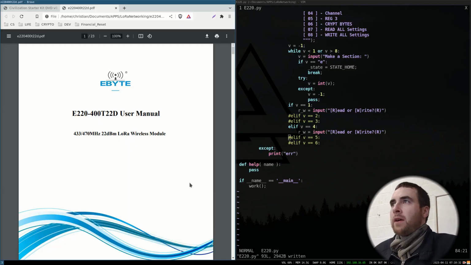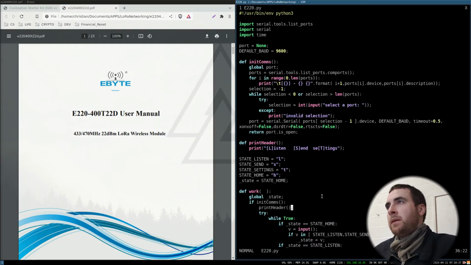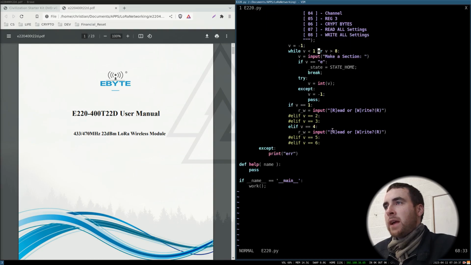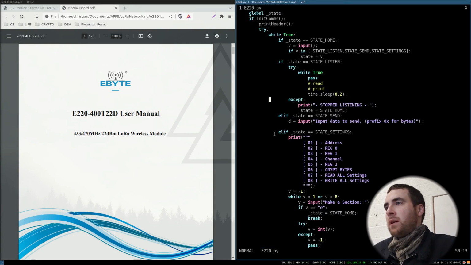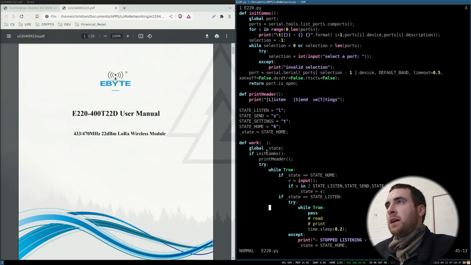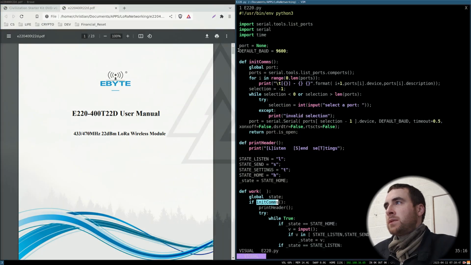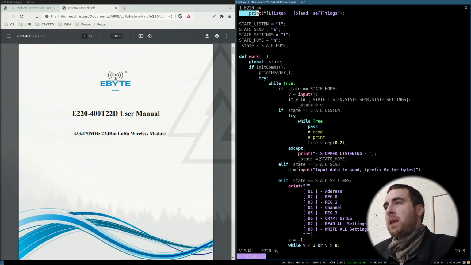Hi, I'm going to make a Python driver for one of these LoRa modules. So I have a template script here. I have a point of entry which calls this work function. And then in the work function, I initialize the comms, which is just a serial port. So I list the serial ports and the user can select the serial port. And then in a loop, a command line user interface is presented.